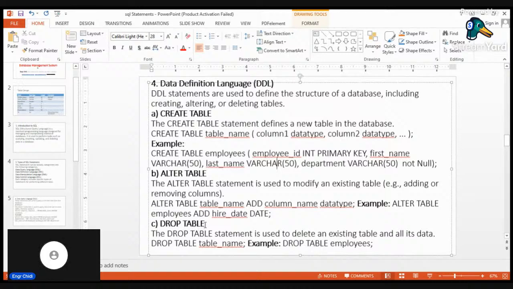The last of the data definition languages is the one we call drop table. So this drop table is used to delete the table. When you don't need it again, you delete it. So you can see the data definition language, that's the create, edit, and delete. That is create, alter, and drop. So that tells you that as you are doing your database work, you can create a table, you can delete that table, or you can edit that table.